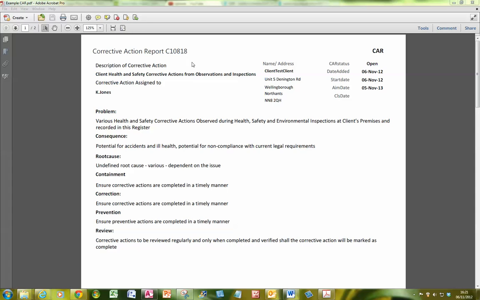We've mocked this up for the test client. The corrective action report is generated by our system, and in this case it's C10818. Don't worry, this is purely our project or corrective action numbering system. This is how we track the corrective actions that we create.